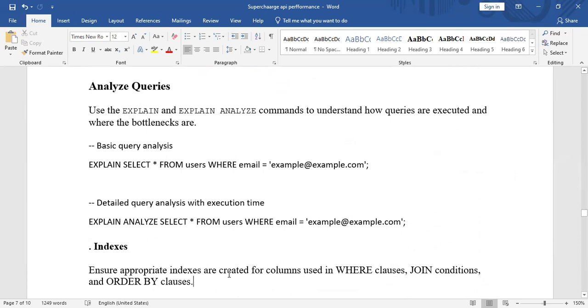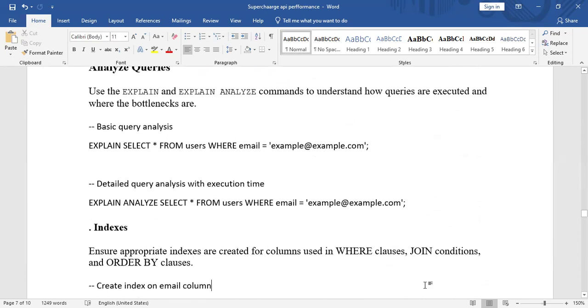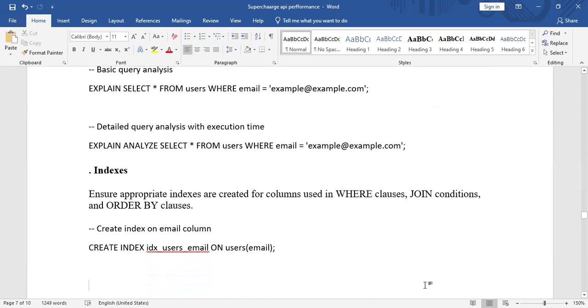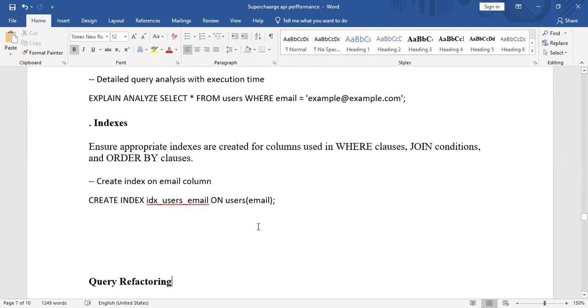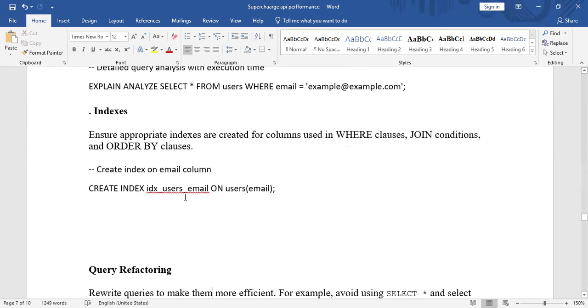Ensure appropriate indexes are created for columns used in the WHERE clause, join conditions, and ORDER BY clause. We can ensure indexes are created appropriately on the WHERE clause, join condition, and ORDER BY clauses. Another example here: create index on the email column. CREATE INDEX users_email ON user (email). We are creating an index on email.